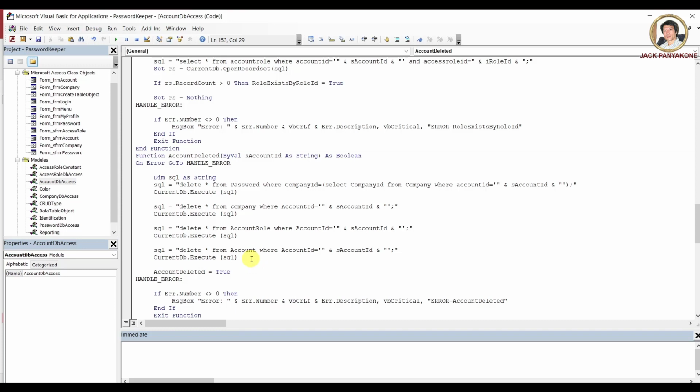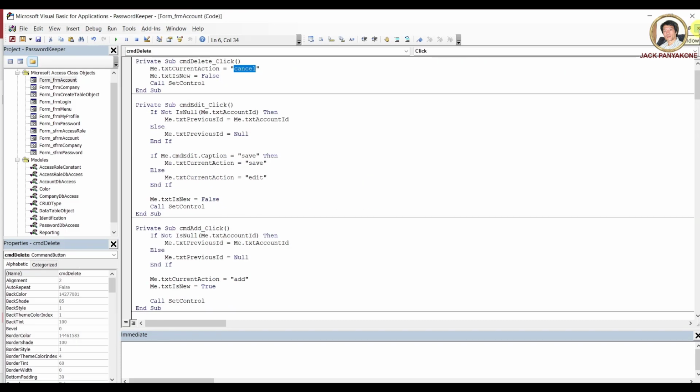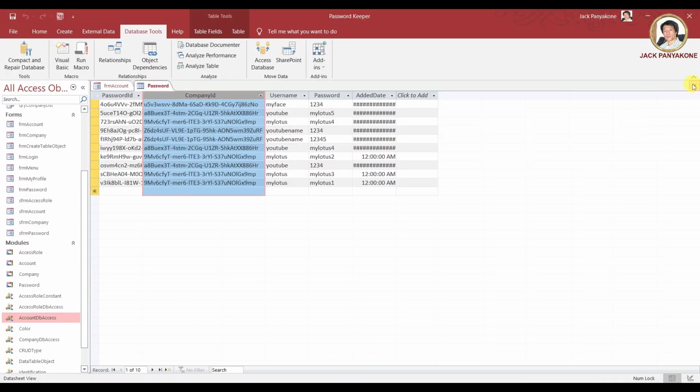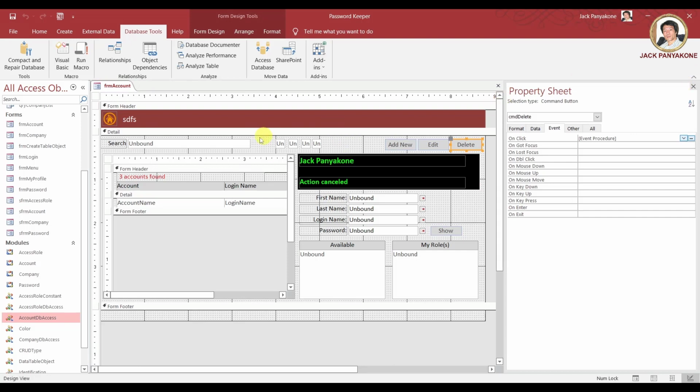Maybe next video we'll do one more video on how to delete using the relationship. But this is deleting from code. So let's go to the account form right here. Now there's something that we have to consider. I'll go ahead and close this. Would you allow yourself to delete yourself? Maybe not, because if you delete yourself, you cannot get back in.